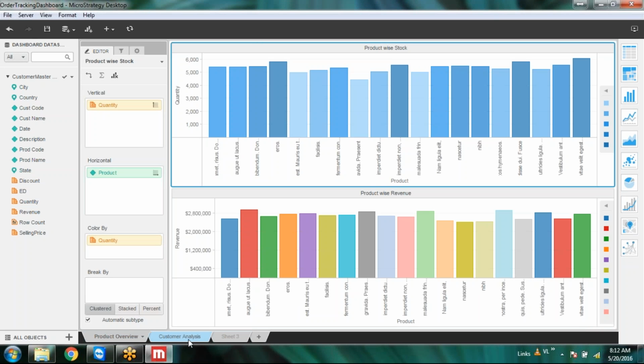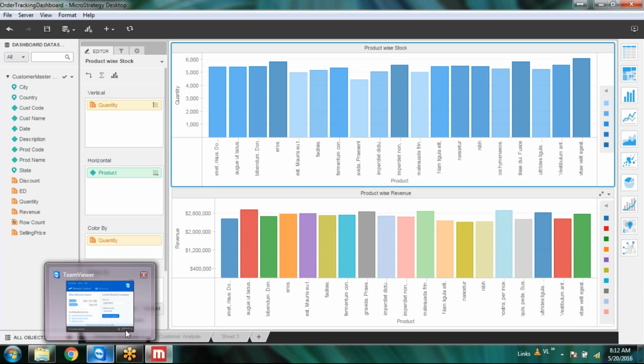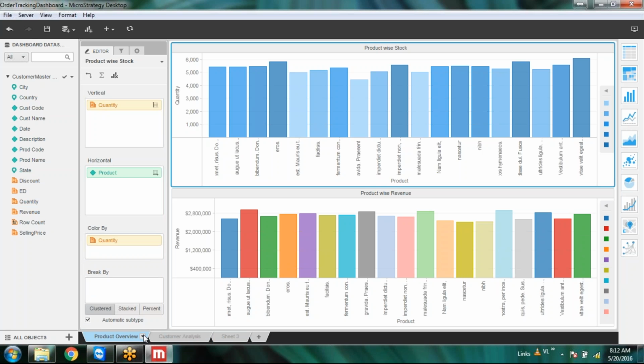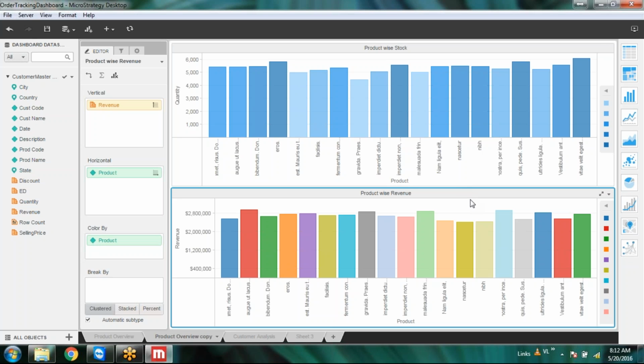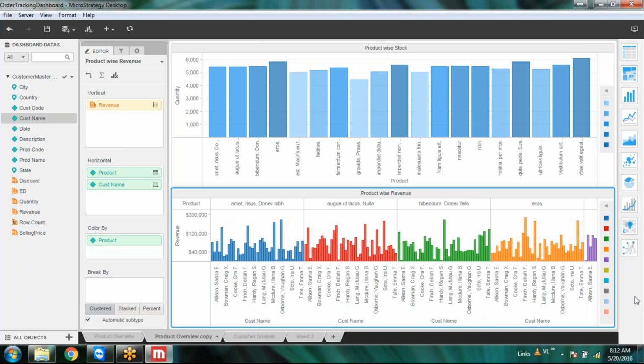Today we will see that the bar chart can also have a different format. In order to make it happen, let's just duplicate this. Select, duplicate. Here I can add with the product, say customer name. I'll have multiple dimensions. This looks better, right? This is also a type of bar chart, right?